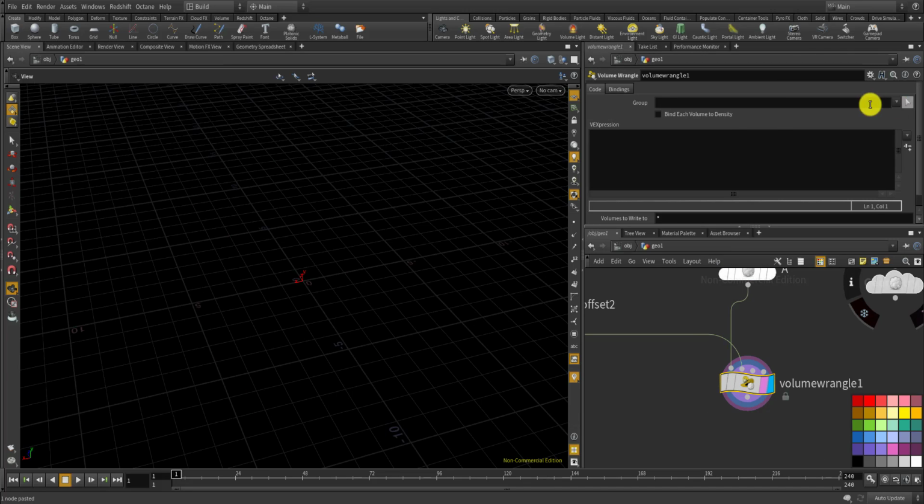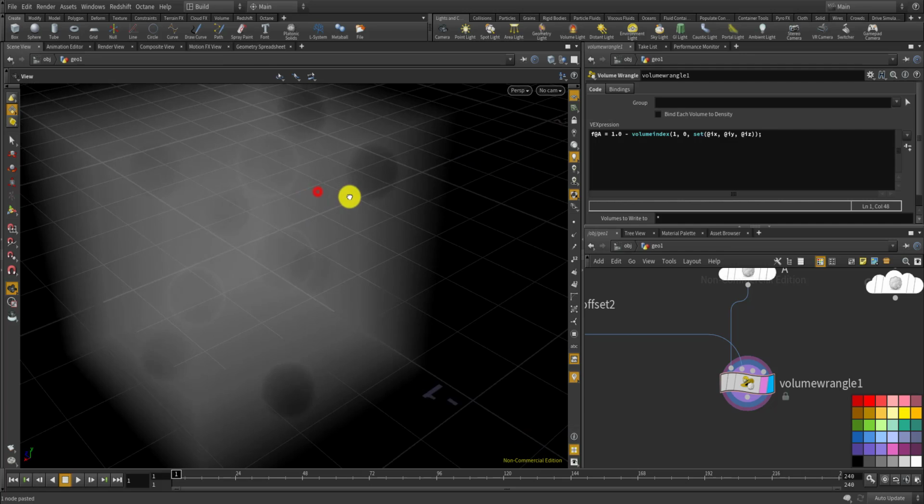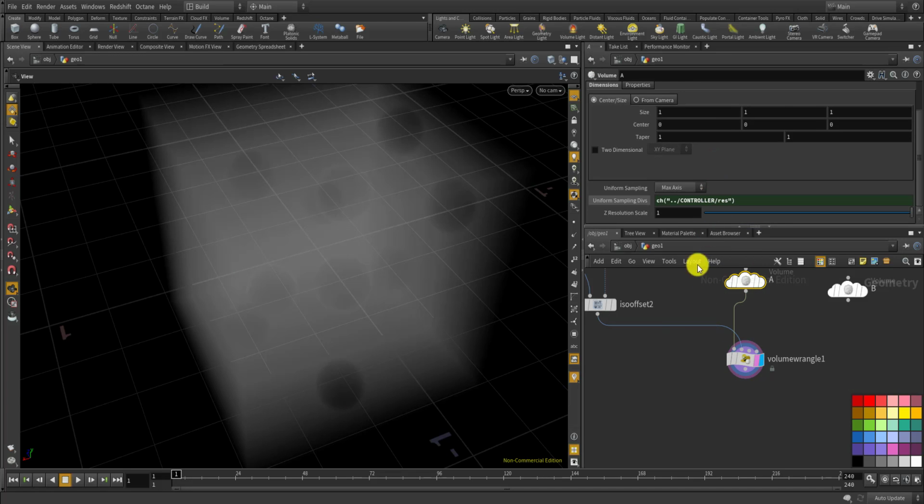Okay, and let's write some simple definition. So the A should be 0.1 minus volume index from the input 1 and index 0, set something like this. Now you can see the values on the sphere position are cropped out of the white bound. Should be okay.